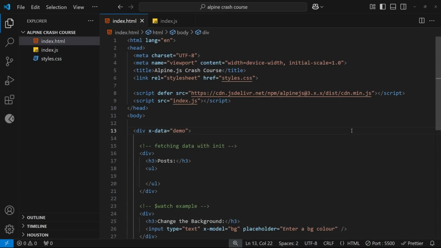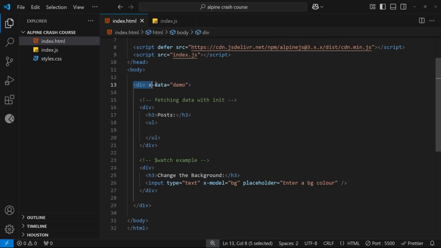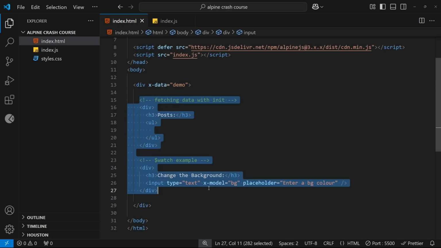Okay then my friends, we have nearly reached the end of this course and I feel like we've covered quite a lot of ground, but there's just a couple more things I want to show you before we finish, and both of these things kind of relate to the life cycle of any Alpine component that you make. And by component, I mean any root element that you add the x-data directive to, along with all of its children elements as well.